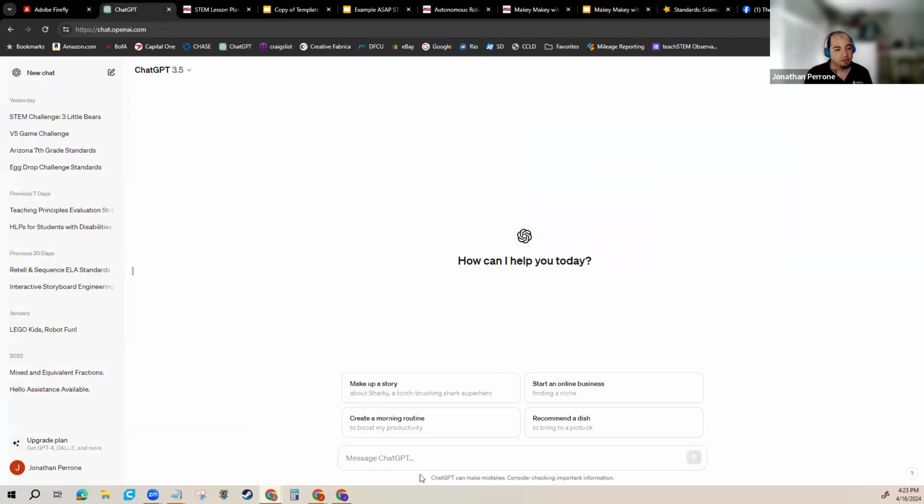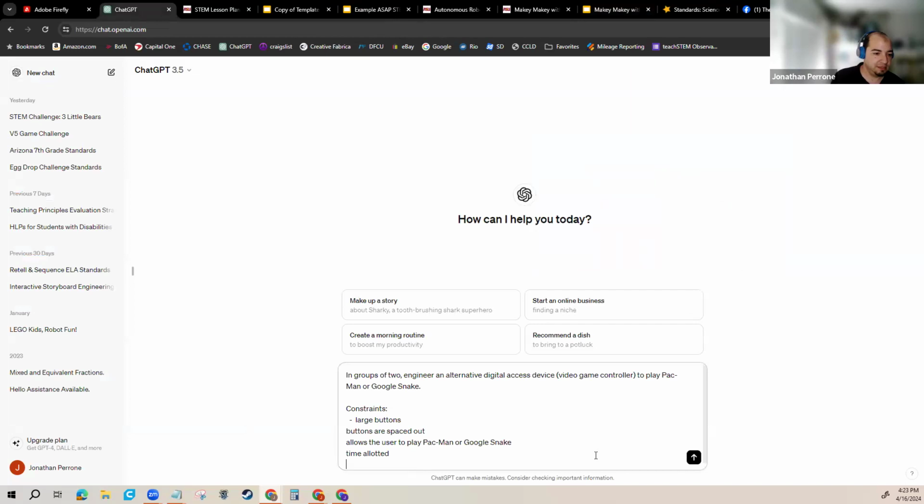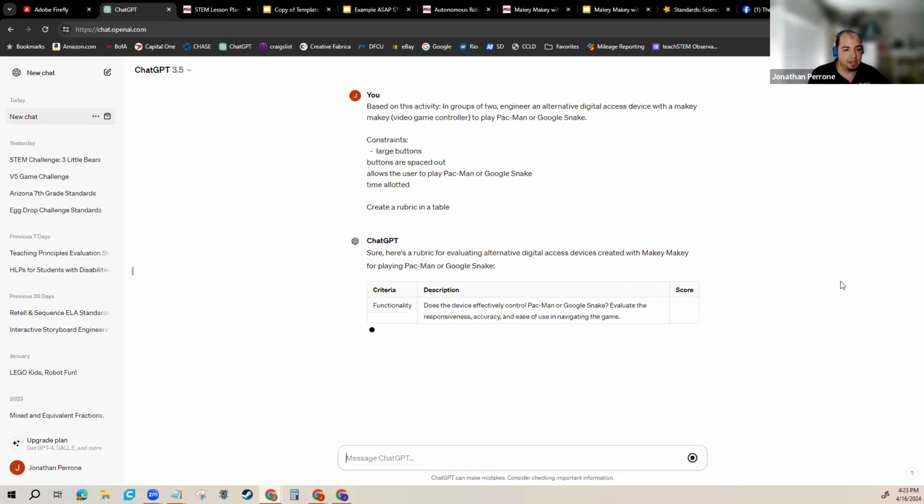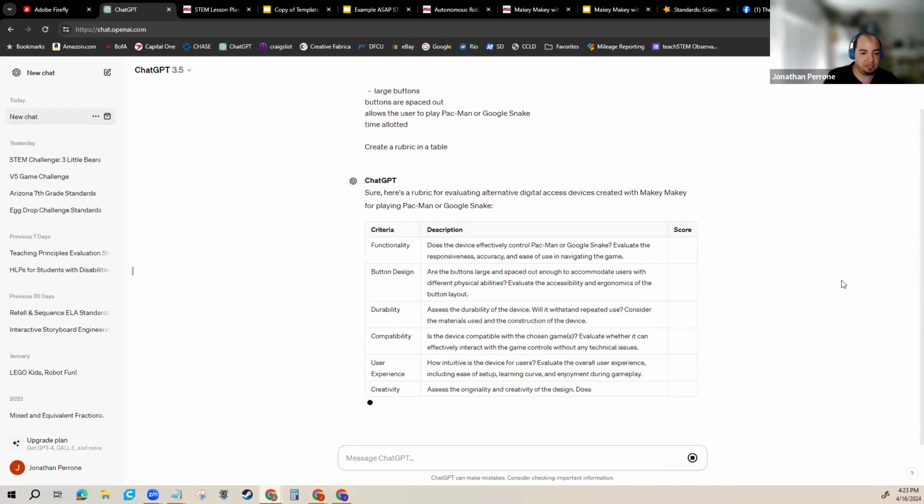Now, ChatGPT is free, and the 3.5 version, you can just Google ChatGPT, it'll come up, you can log in. And I'm going to put this in, and I'm just going to make one change. I want to make sure that it knows we're working with a Makey. And I'm going to say, based on this activity, create a rubric in a table. So I'm going to send that, and it's going to come up with this, and you can kind of see it in real time.